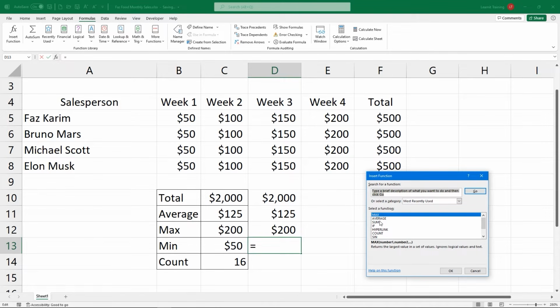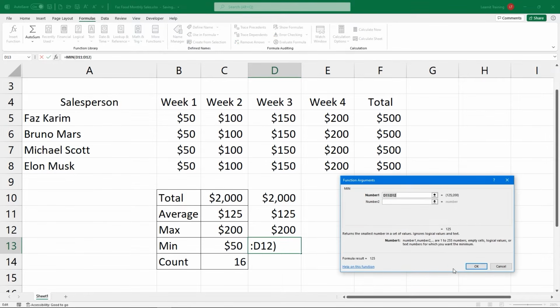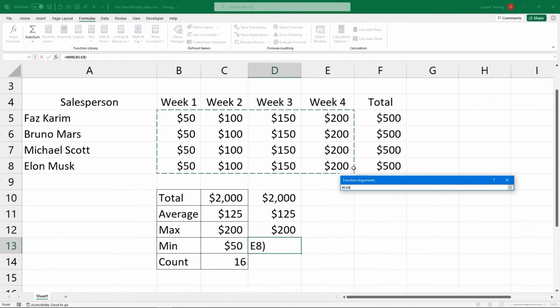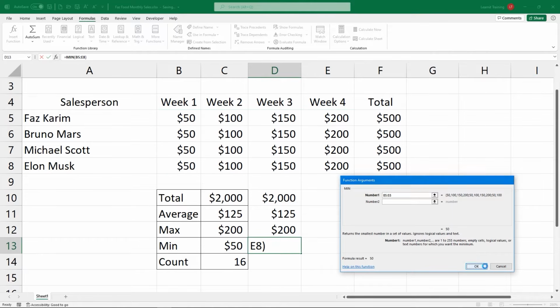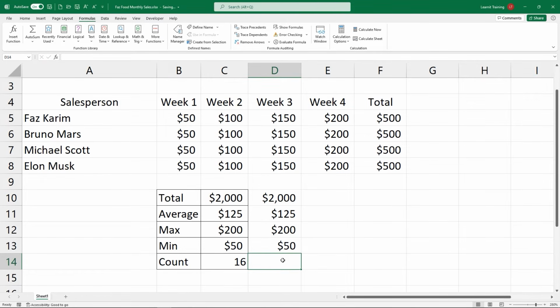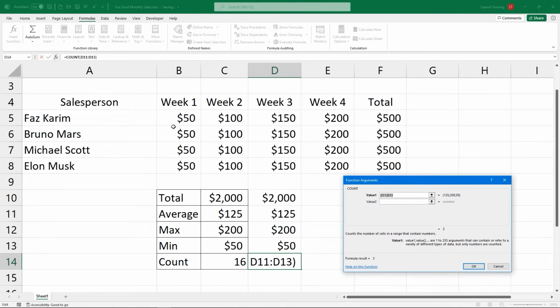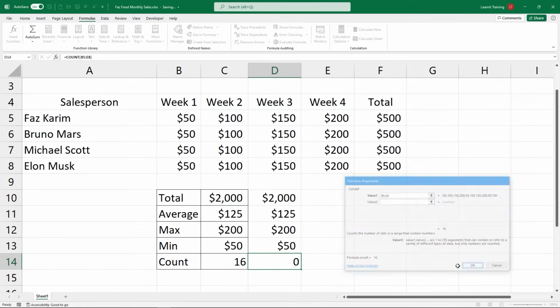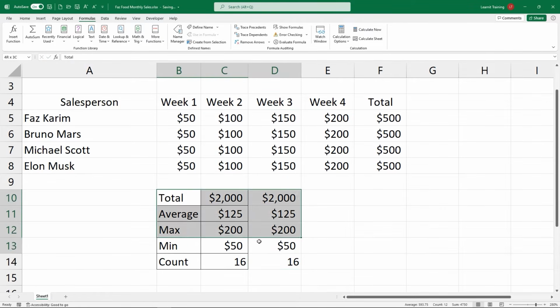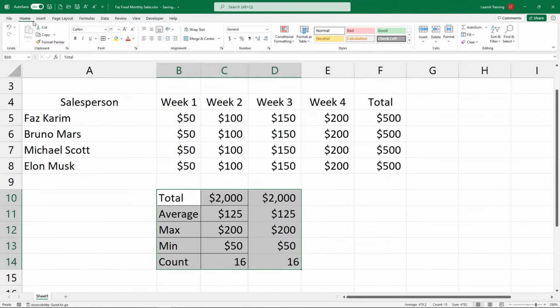Of course, I don't see min in the list, so I have to search for it. There it is. And I can hit OK. And from there, I can highlight the same chunk of cells. Let's do this count just to get all of them in. I'm going to type in count just to hit go. Oh, there it is on the bottom there. And from there, I can highlight these chunk of cells and hit OK. And I'm just going to re-highlight everything, and I'm going to go to the Home tab and add the borders again.